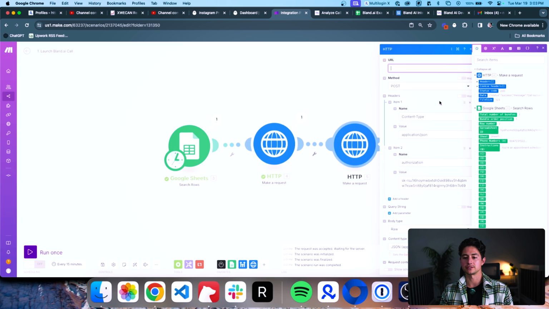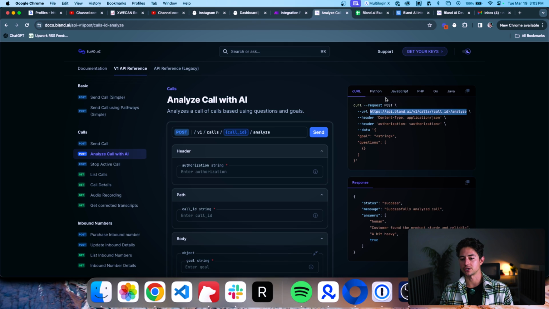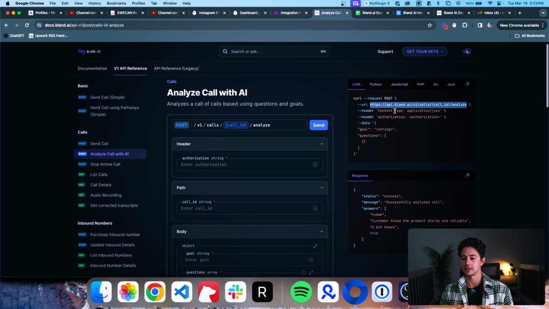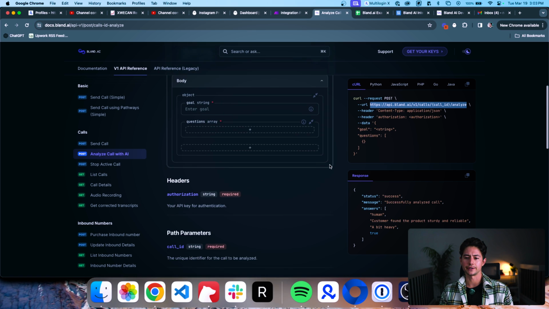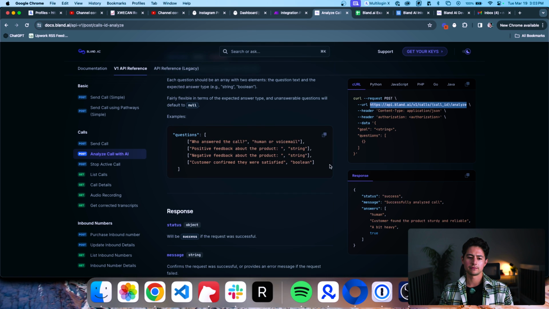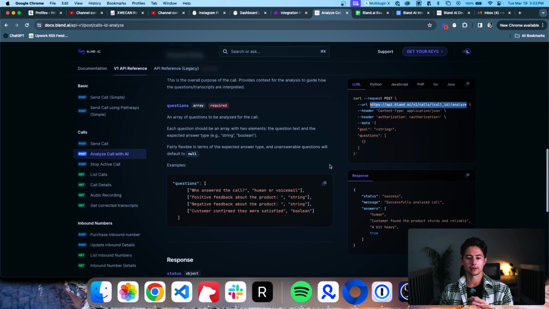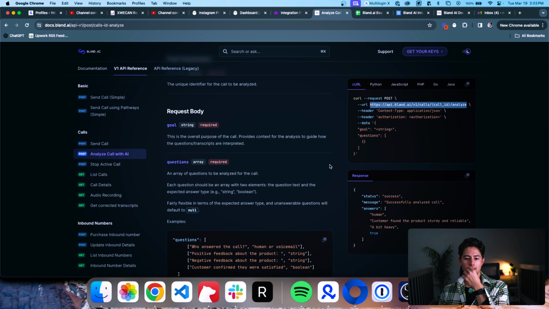Just copy and paste the previous modules, because odds are most of the other API stuff is going to be the same. So content type's the same, authorization's going to be the same. We'll do goal, and then we'll do questions. I'm a little bit 50-50 on what the goal would be. I don't really know. The overall purpose of the call provides context for the analysis to guide how the questions and transcripts are interpreted. Okay, yeah, that's pretty simple.